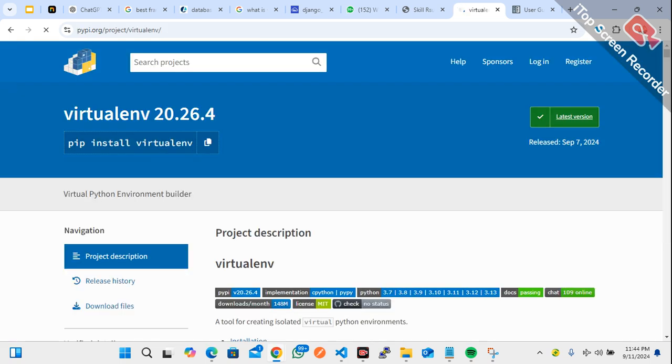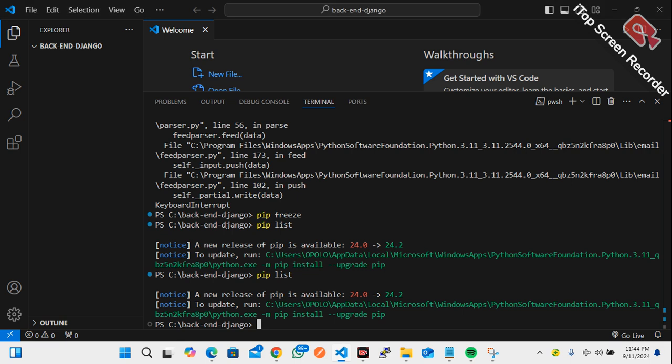Then inside this link, you can see the latest release, then pip install virtualenv. You can copy it or you type it. When you copy it, come back here and right click to paste, or you can type it the normal way.